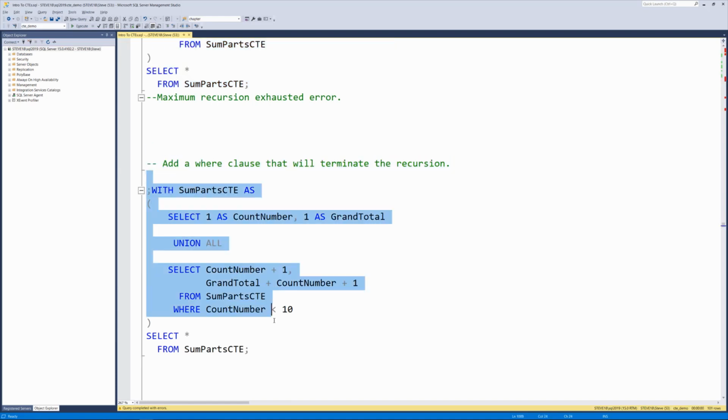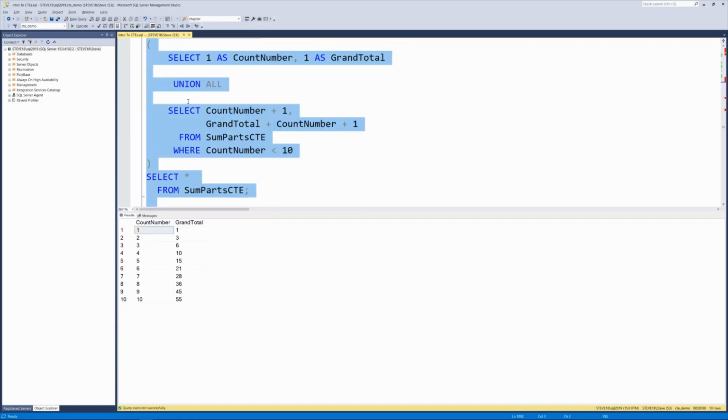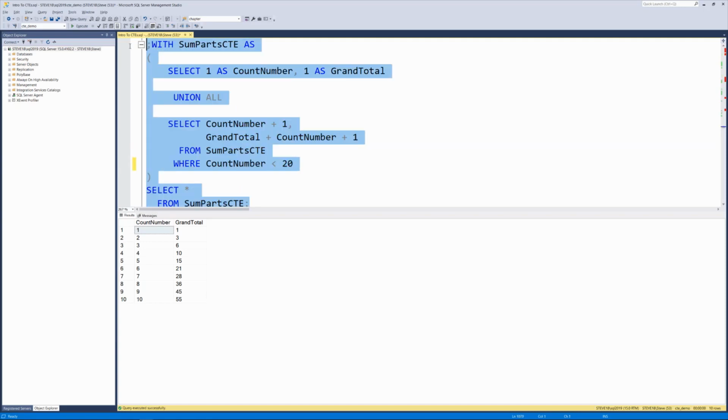So if we just wanted to look at up to level 10 on the sum of parts, we could use a where clause like this. And what that did, fix the layout here a little bit so we can look at it, is it said only run the recursive query until the count number is at 10. So only run it 10 times. If we change this to 20, run the CTE again, we get the sum of parts for 20 is 210.